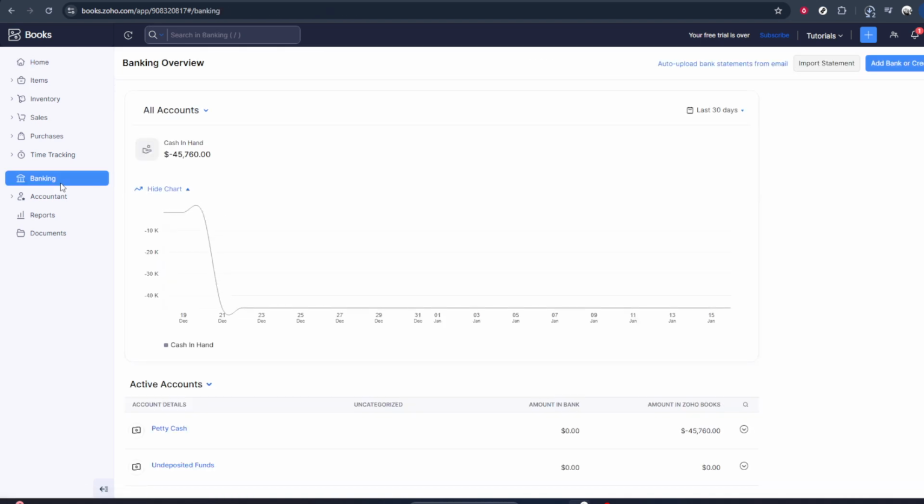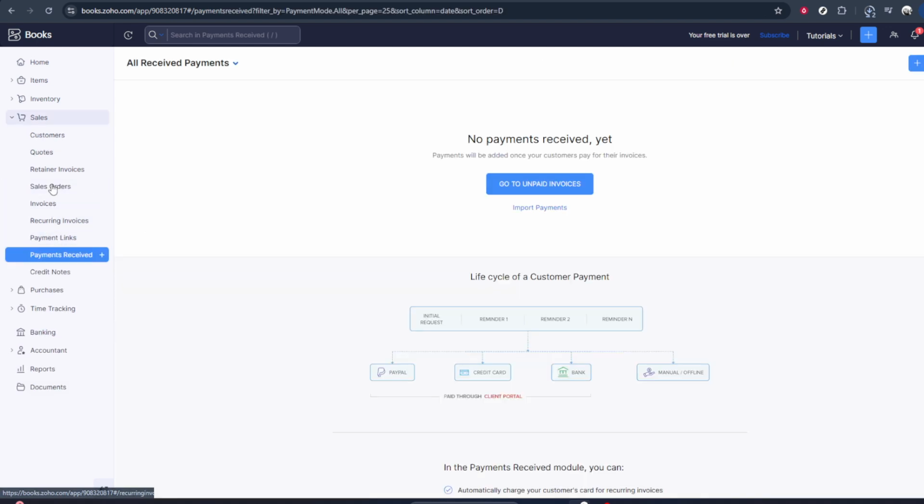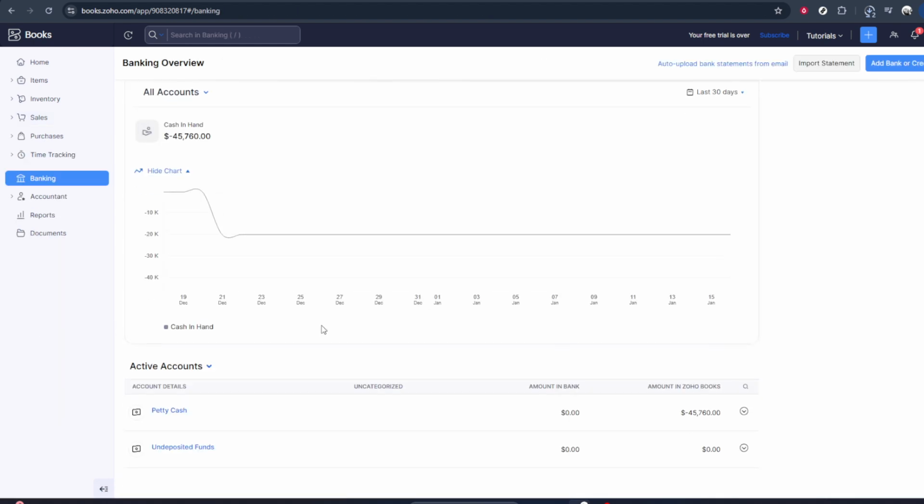First, open Zoho Books and sign into your account. Once you're in, you'll land on the main dashboard. From here, you'll see a menu or navigation panel. Look for the section labeled Banking. This is where Zoho keeps all your bank and credit card feeds, and it's the starting point for any reconciliation work. Click on Banking.